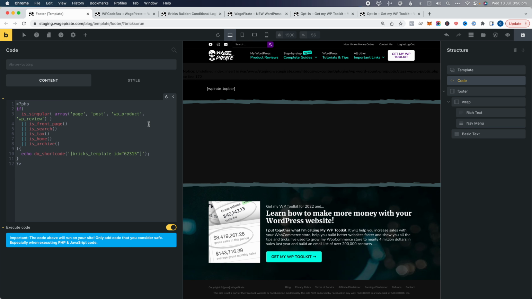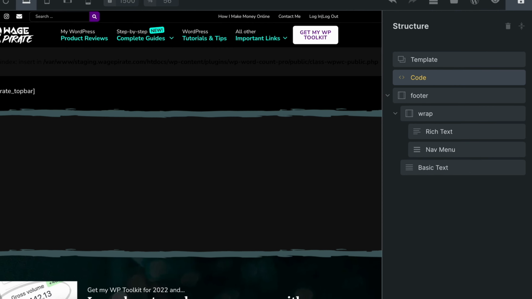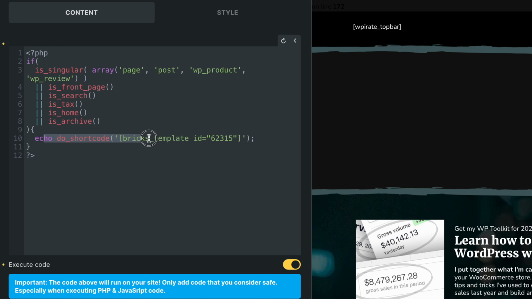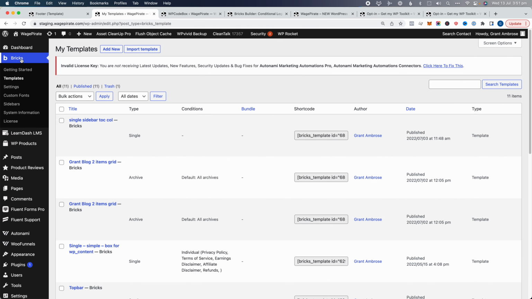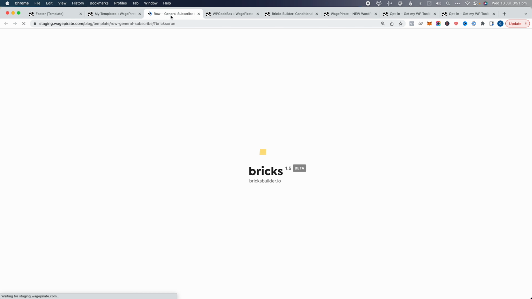There was an old way that you could do conditional logic using Bricks Builder prior to 1.5. This is my staging website, and this is how I was doing it previously. I would add a code block here, and then add my PHP. Based on these conditions, I would echo this short code, which is a Bricks template. Under Bricks and Templates, every template, section and row that you save in Bricks Builder has a short code that you can use to output it in your page wherever you want. Here it is there. I'll edit with Bricks just to show you that this is in fact that one.